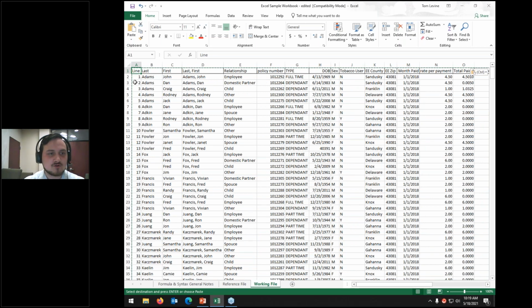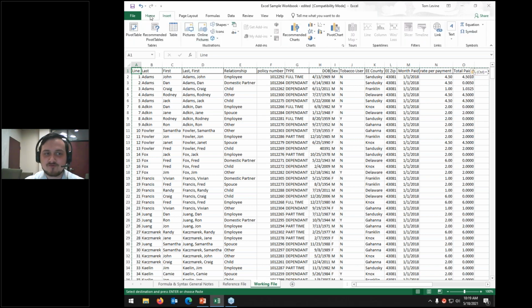And just to show you real quick, I'm going to go to the Insert tab. Over here, that's one over from Home. So it's File, Home, Insert in the upper part of your menu. And then I'm going to click Pivot Table.